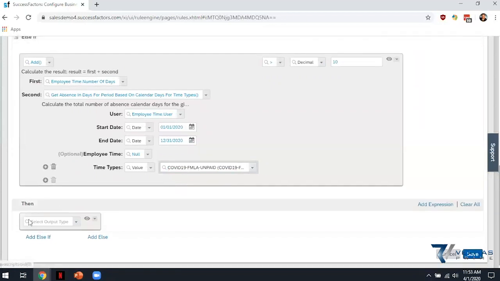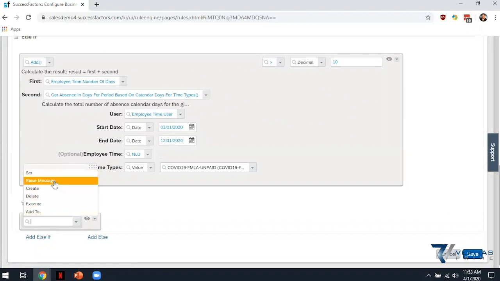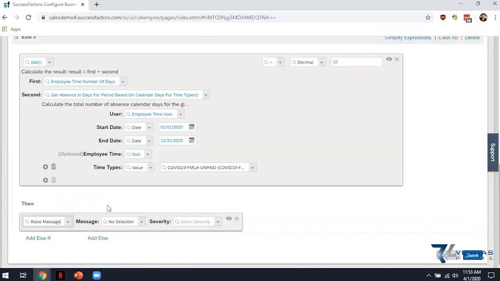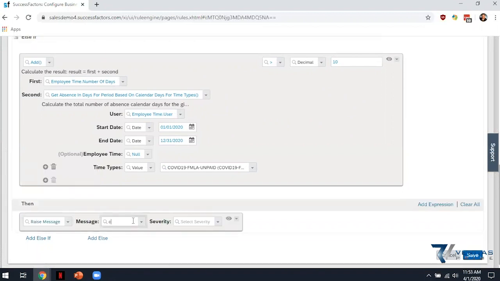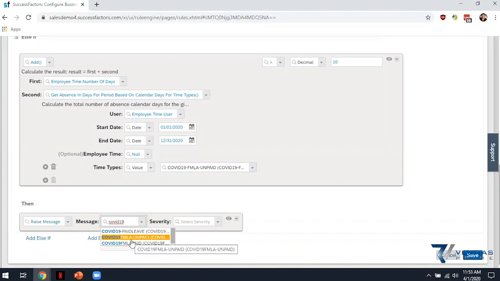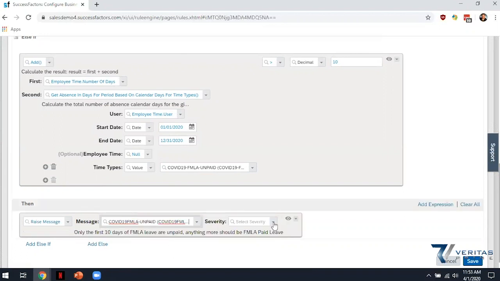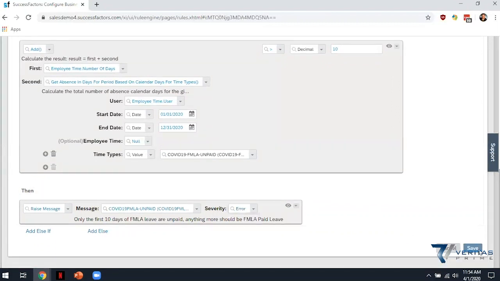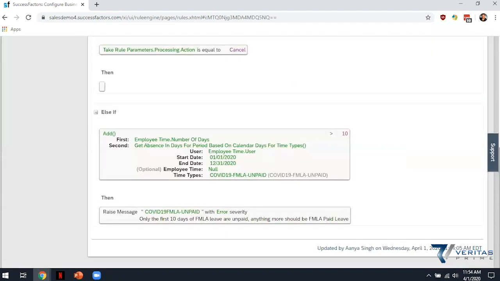And our then statement is going to raise that message definition. Raise message, COVID-19 unpaid. Error. And I'm going to go ahead and click save. And that does it for creating the rules.